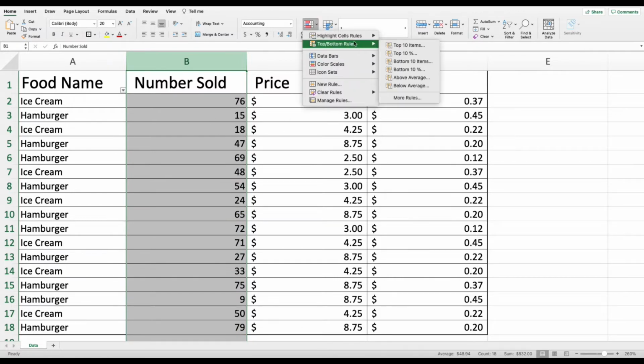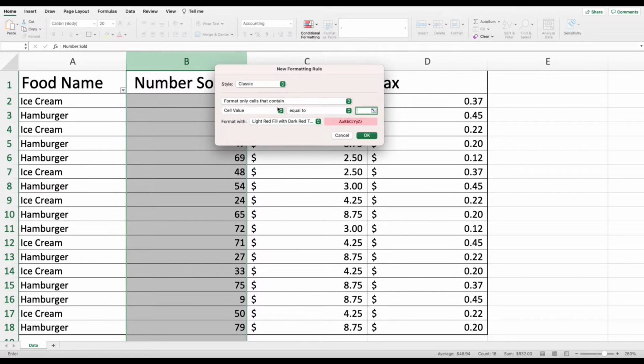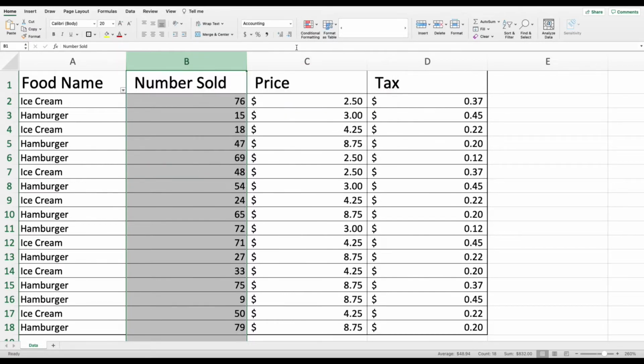So going back into this highlight cell rules on top, we did greater than, and of course less than, between, and equal to are all pretty similar, pretty straightforward, whereas if you click into it, I can say highlight if it is equal to 48 or any value.